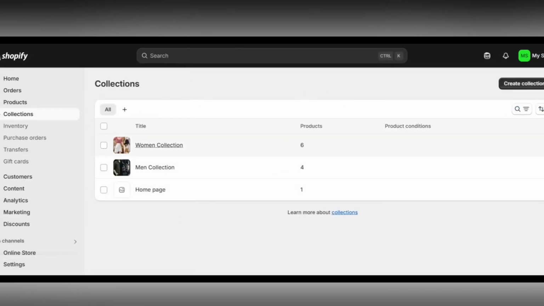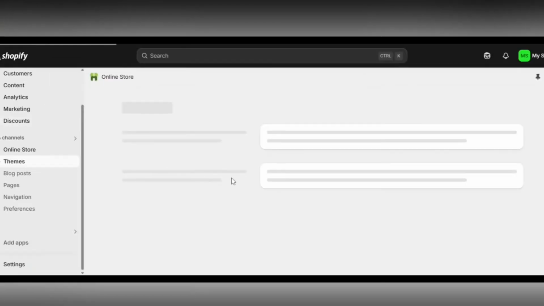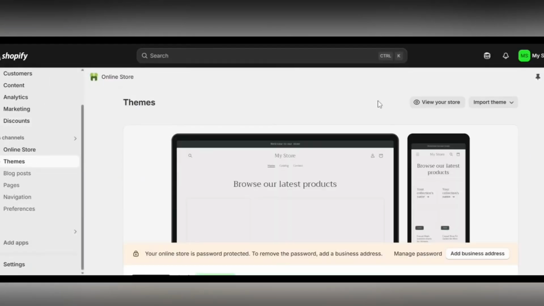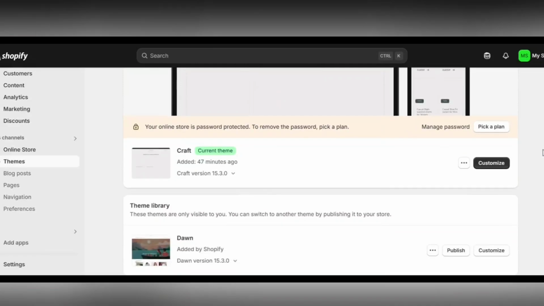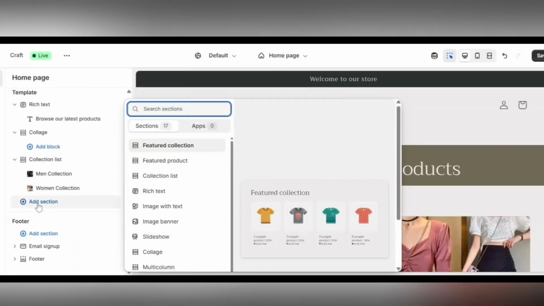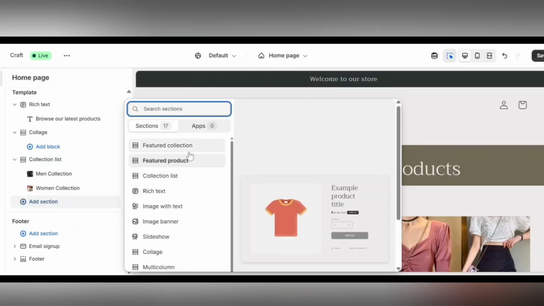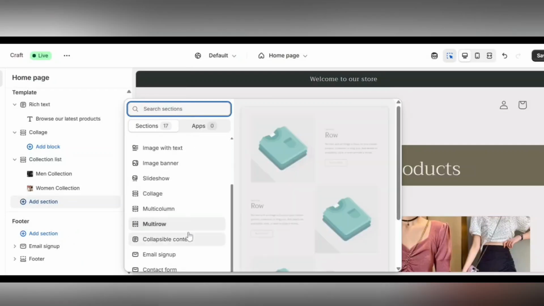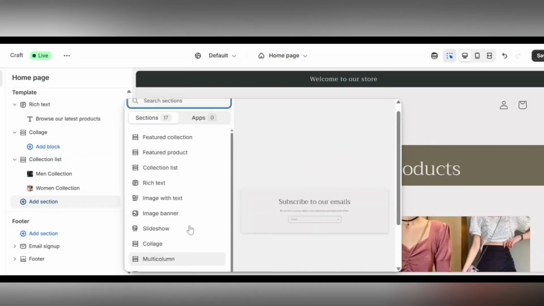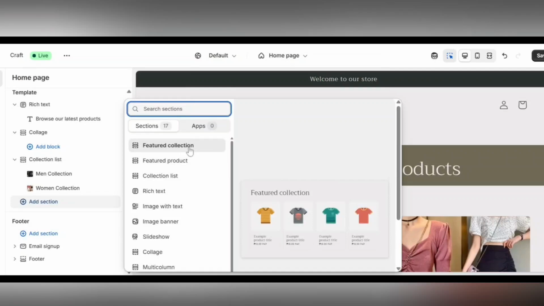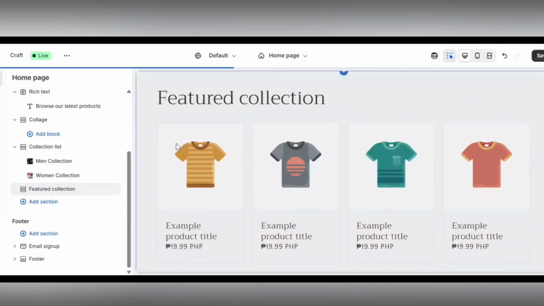So once done, I need to go back to the theme editor to continue designing my store. So go to online store, click on themes. There you go. And then click on customize. So add section and then click on featured selection. So let's say, for example, okay, this one, featured collection.